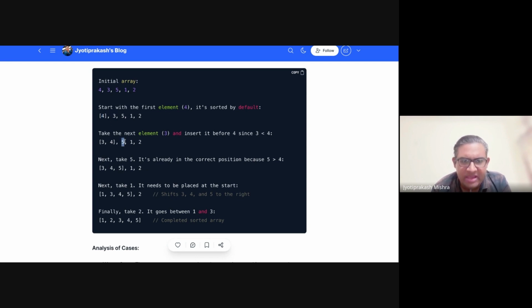When we take this 5, we compare it with 3 and we compare it with 4. When we take this 1, we only compare it with 3. That is a good thing. When we take this 2, we compare it with 1 and 3, 2. And then we figure out, okay, no. 2 is smaller than 3. So it will go in between 1 and 3. And when we insert the 2 here, what happens? We have to move 3, 4 and 5 to the right.